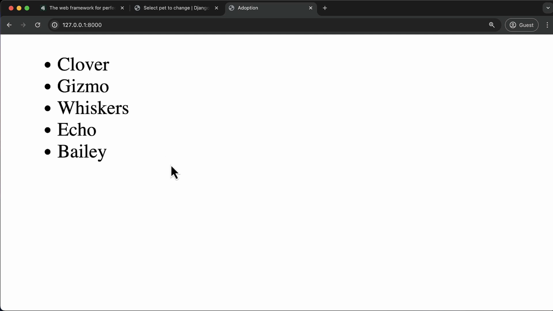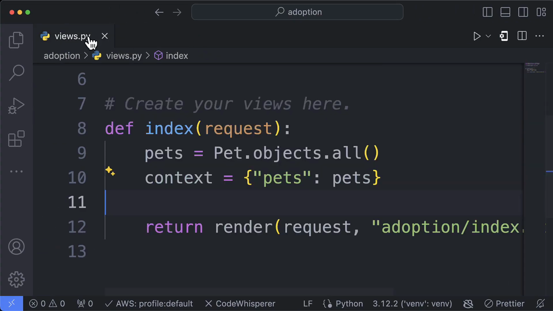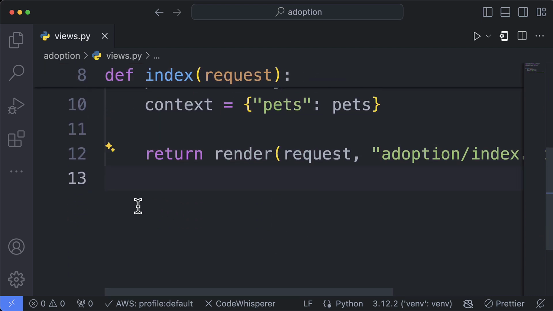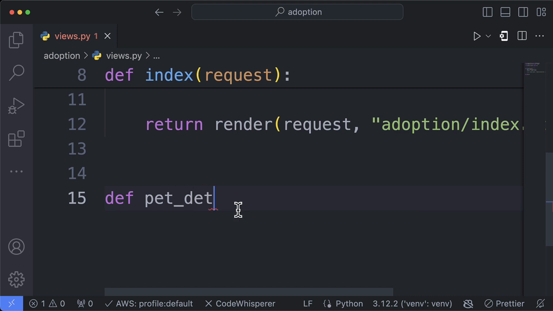How do we do that? Well, because it's a new route, that should give you a hint. That means I need to create yet another URL, another view, and set everything up. So let's go back to our code, and I'm going to delete this. So back to our views. Okay, I'm going to create yet another view at the bottom here. Let's call this pet details.